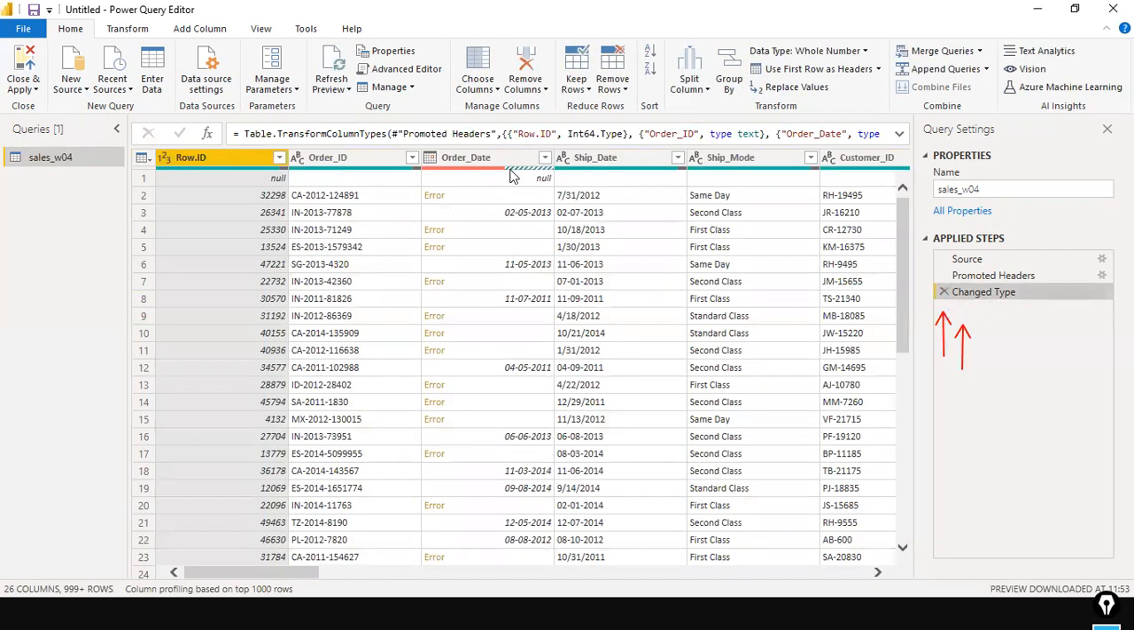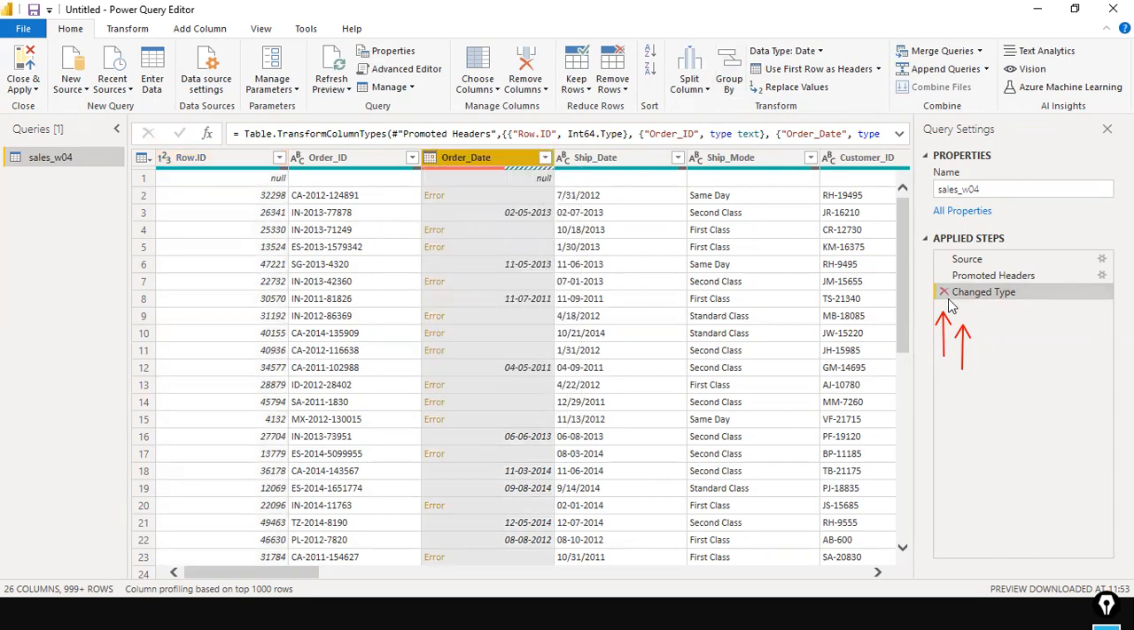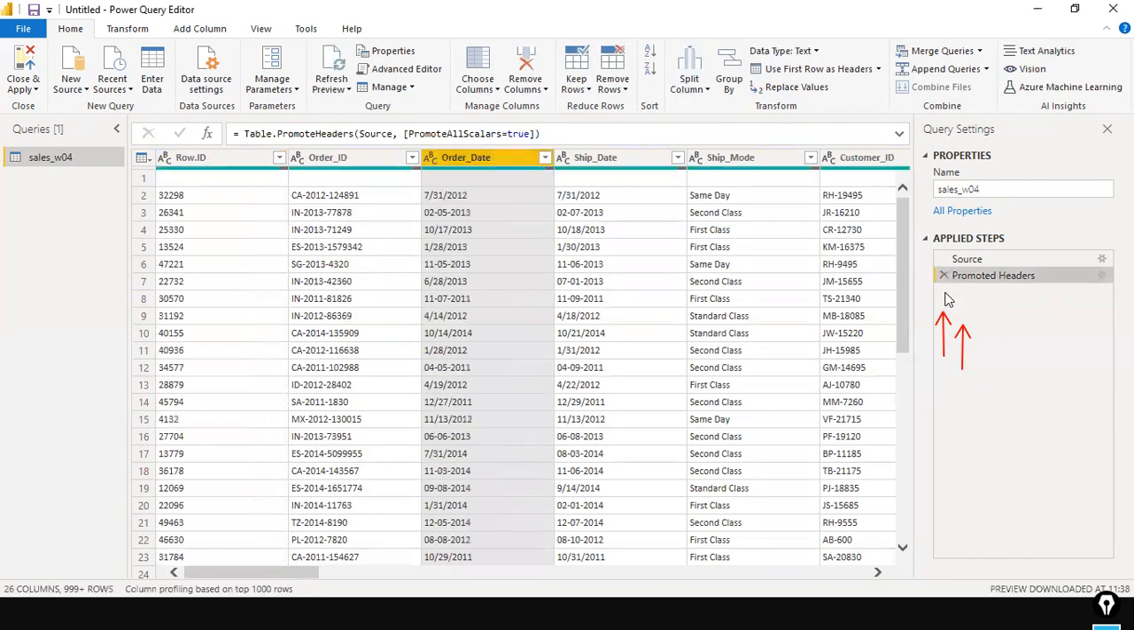I have mistakenly selected the date data type here itself. So what I do is, don't do the data type change, I want the original data back. So this Applied Steps pane is very important. It is very useful also.